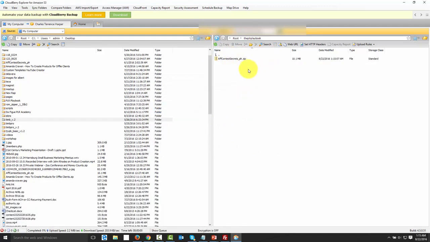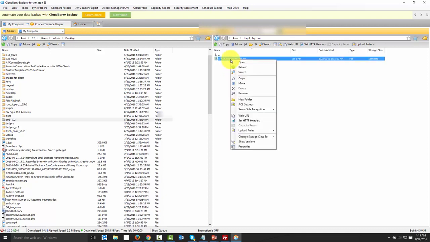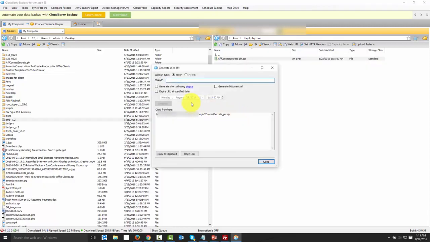Now when I get ready to create the link, or the program that I'm using or the membership site script is asking for or requesting us to give them a URL, we're going to right click this file. We're going to get the web URL, and then we're going to grab the URL that you see there. We can click copy to clipboard, and then we are ready to use this URL inside of our membership site.